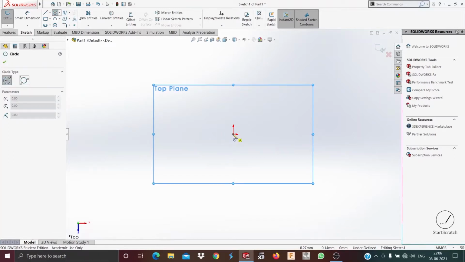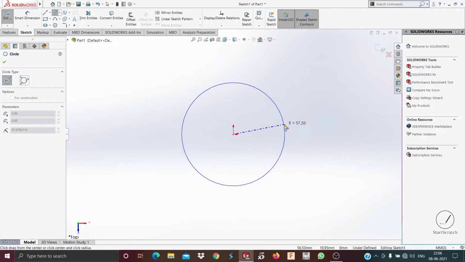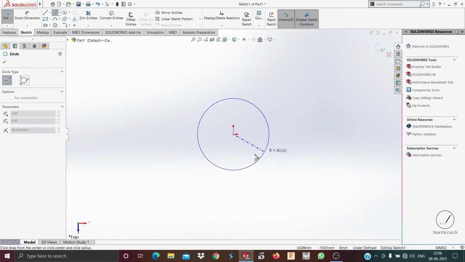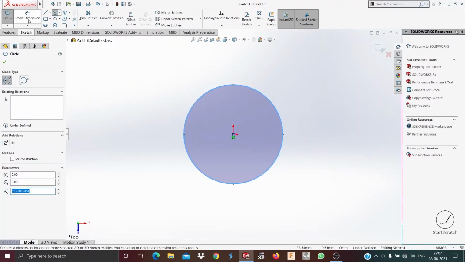So center circle is nothing but you choose the center of the circle and then you define the radius of the circle, what radius you want. So like you can choose anything you want. After that you can dimension your diameter using smart dimension.